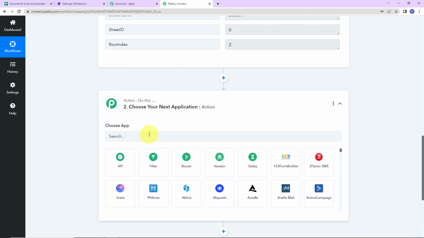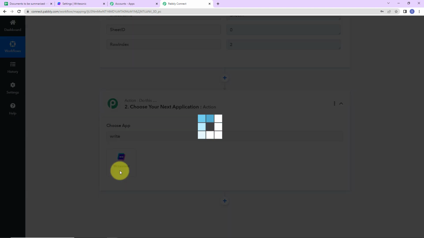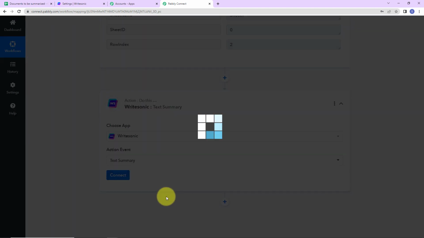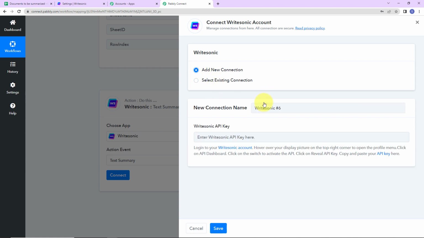For this, I'm going to choose my action application as Writesonic. Here it is. Now the action event here would be text summary. Let's click on connect. As we do that, here Pabbly Connect is asking to connect itself with the Writesonic account. I'm going to click on add new connection.